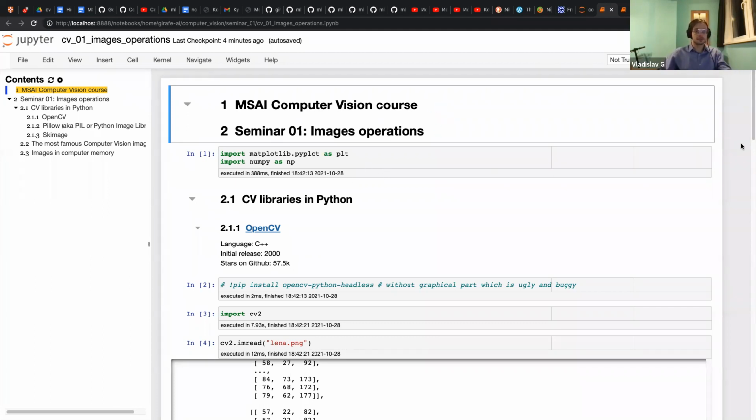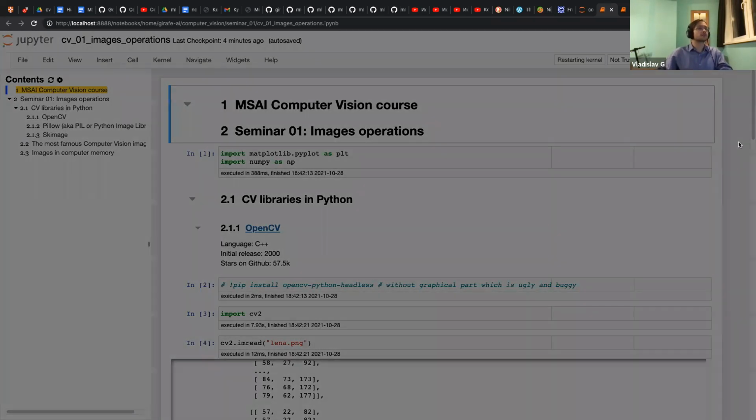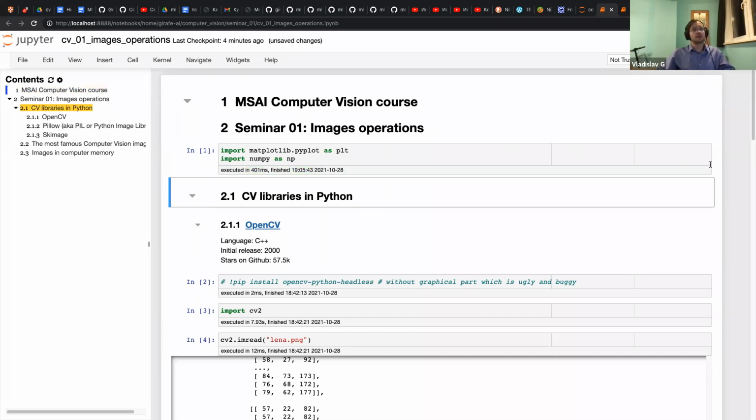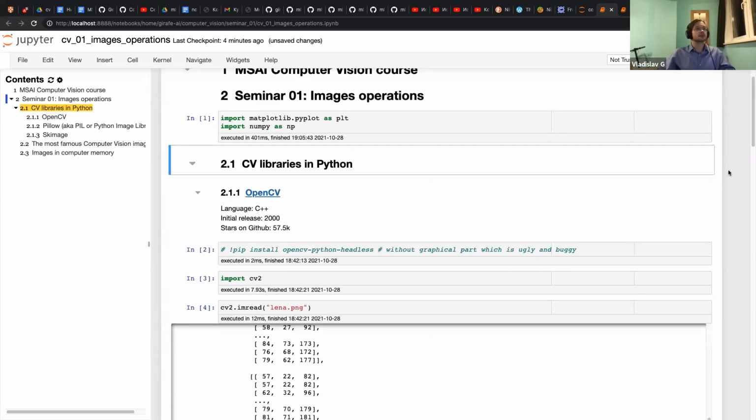Let me restart my notebook. First, we will use Matplotlib and NumPy. I think it's not a big deal. It's not. Hello to Andrei Mikhailovich.